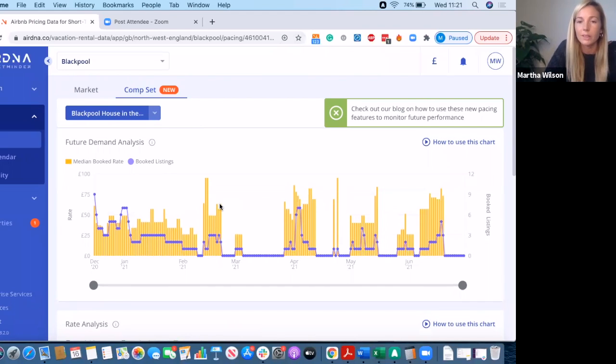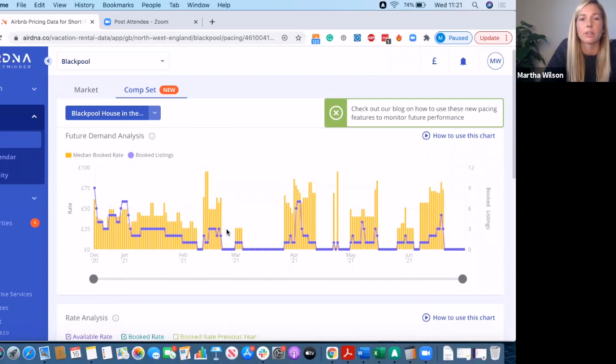So there's three really handy graphs in here. This first one is showing you the demand, okay? The yellow is the booked rate and the number of booked listings is the purple. Typically this kind of graph would relate to holidays, festivals, sporting events where there's high demand. Although there's not as much of that going on at the moment, there definitely are still peaks, okay?